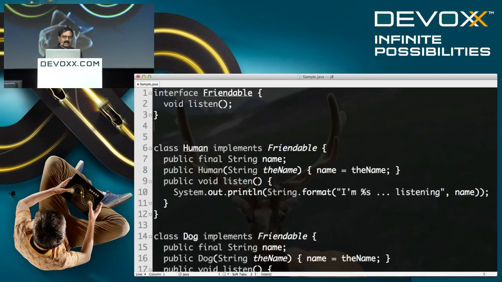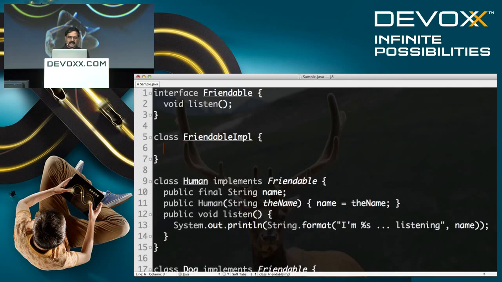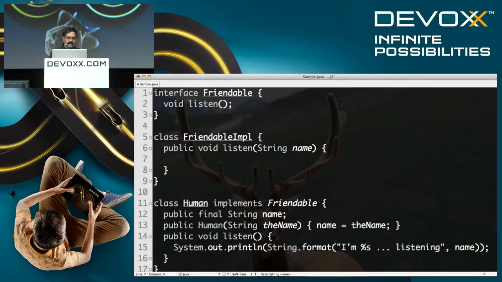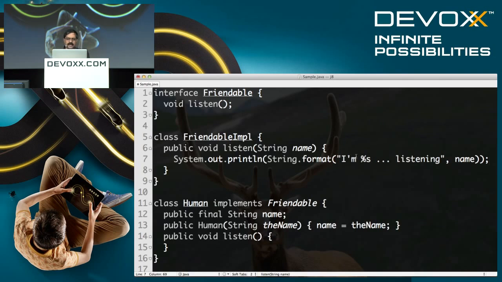So notice where we're going with this. Let's go ahead and create a class over here. We'll call it friendable impl. Don't you all love those impls, right? Friendable impl, and that implements the friendable interface. And then what am I going to do with this friendable now? Well, in this case, I'm going to write a method public void listen. I'm going to pass a name over here, and I'm going to move this common implementation up to here. So I moved that method up to here, and now you can see the listen method is here with that particular name that it can implement.